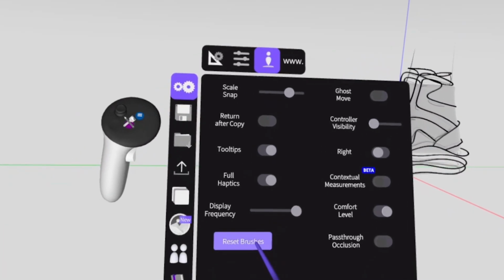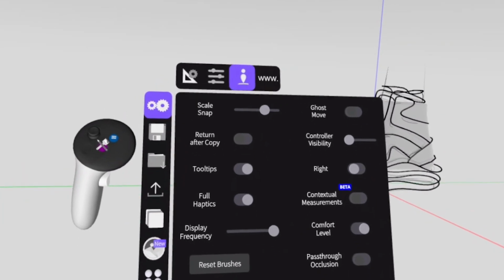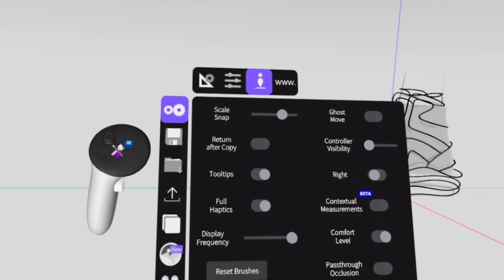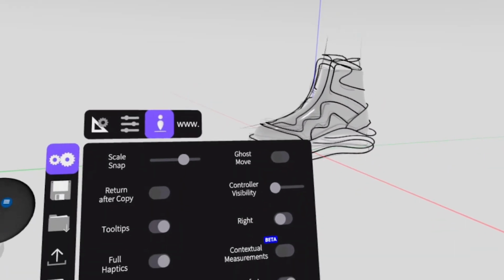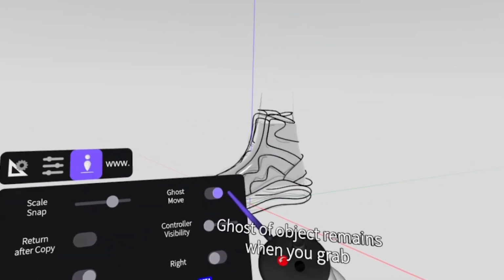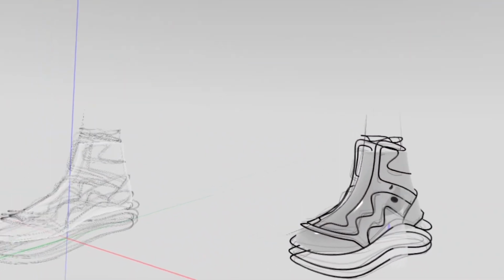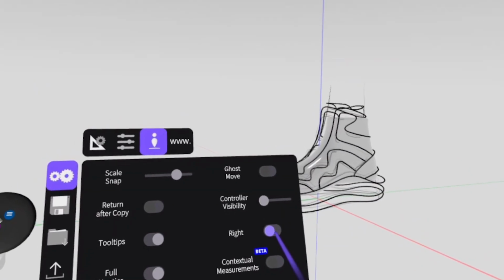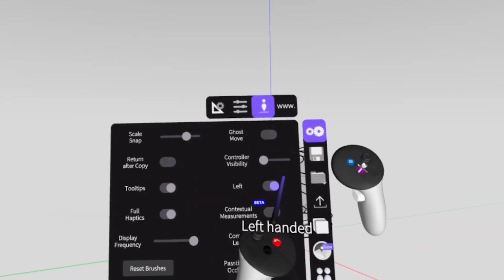You'll also find under that a reset brushes. So if you have messed with any of your brush presets and want to get back to some of the defaults, you can come here and select this and it will always reset. The next setting is Go Smooth. With this on, objects will remain where you grab. When you grab them, it will show a ghost of where their original orientation was. This setting allows you to change whether you are right or left-handed.